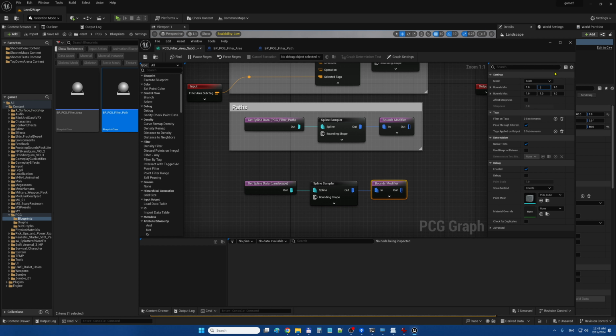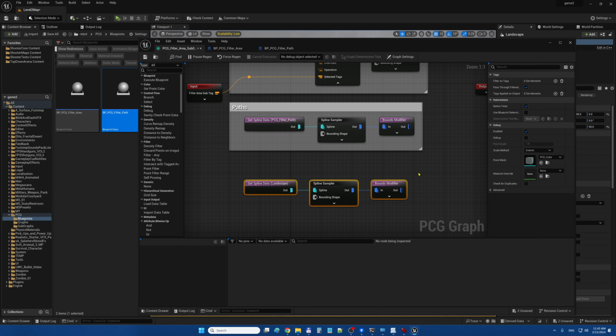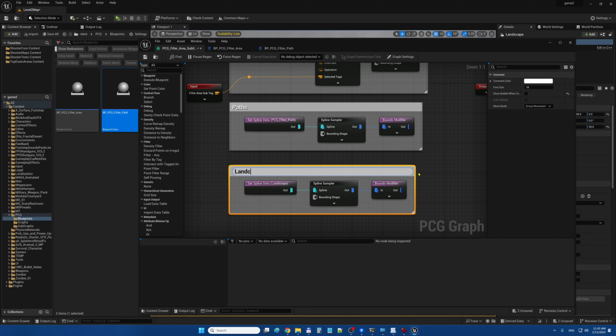Okay, so let's add bounds modifier, and this time we use different values, 0.5 and 150. So let's comment it, landscape, and now we are ready to make a difference.